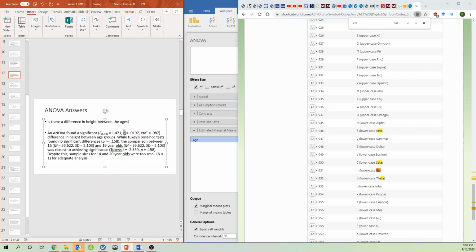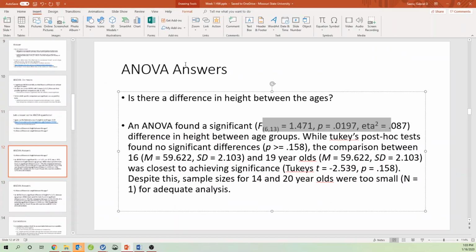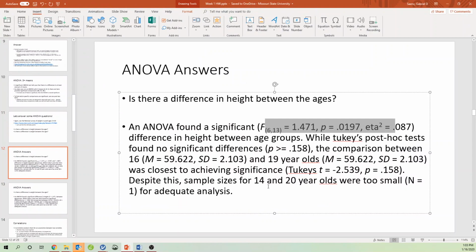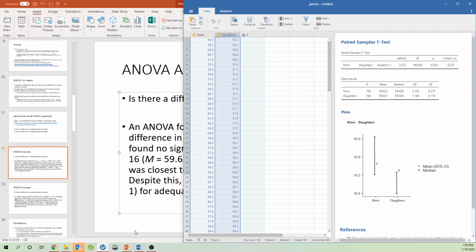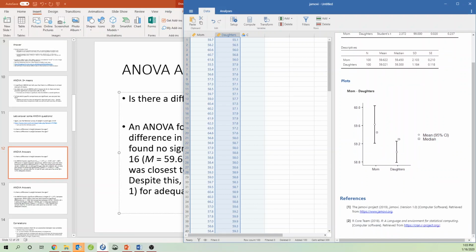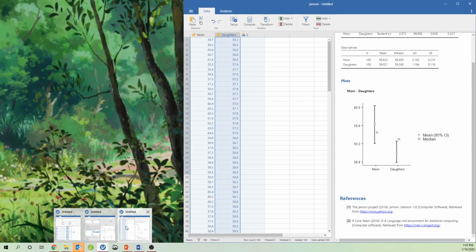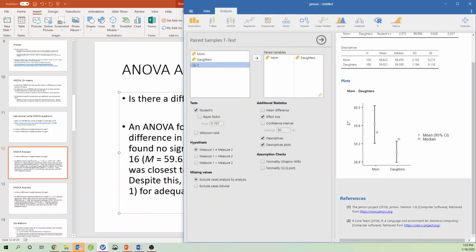Okay, italicize that P. And there's our stat block for the ANOVA. Now, I've talked here about post hoc tests. How do we do that? We go back to jamovi, and click back on the, whoops, this is the wrong jamovi. Go back, click on the ANOVA.